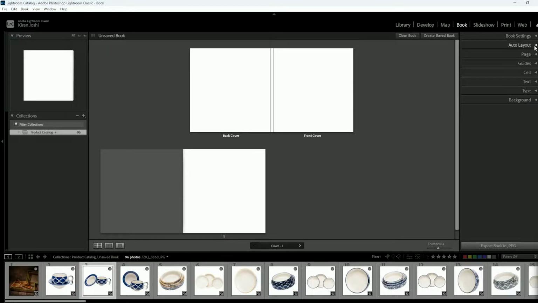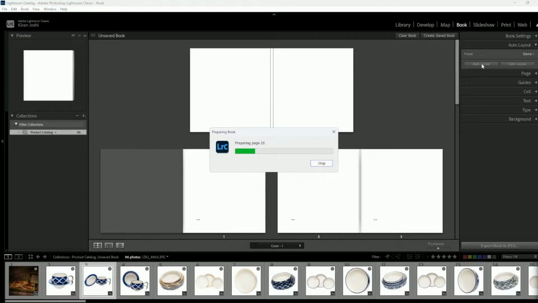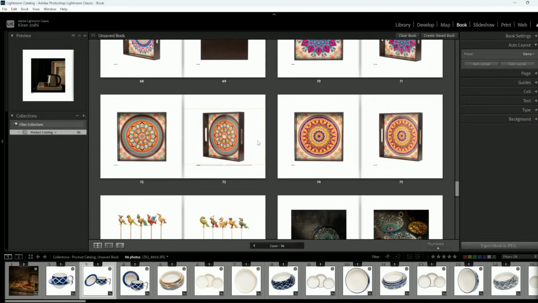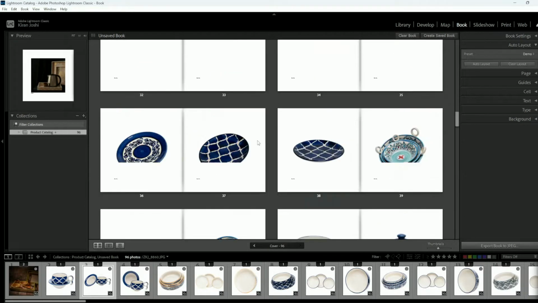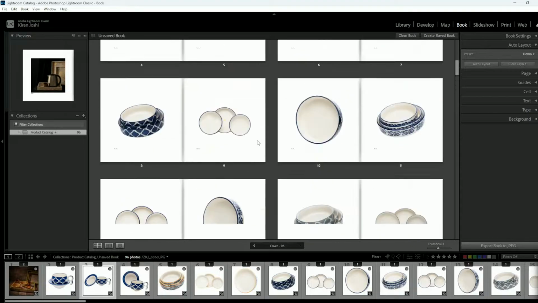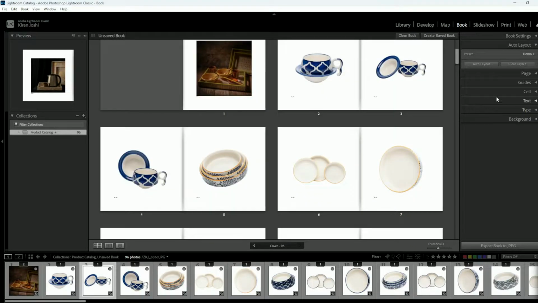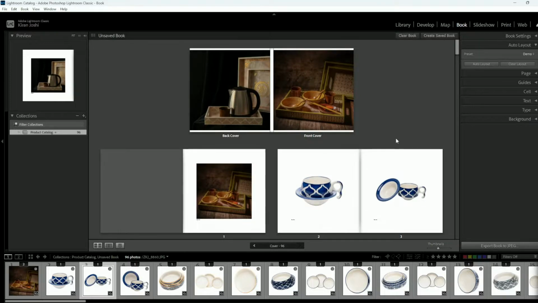Then next is about the auto layout. Now you can see that since we have disabled the auto filling, nothing has been created over here, and the moment you click on the auto layout, you will see that the layout is getting generated, and in a while we will see the overall layout of the book. So now you can see the layout is completely ready. It has auto populated all the images from Lightroom. So this is how the layout will get created.